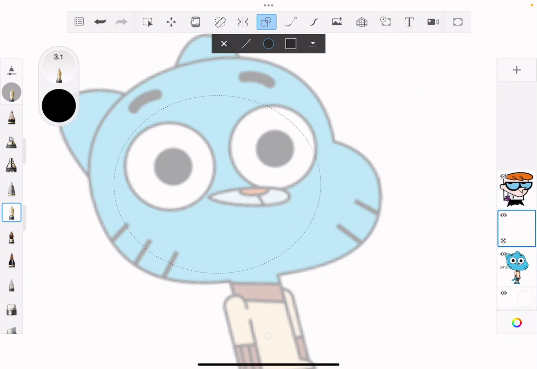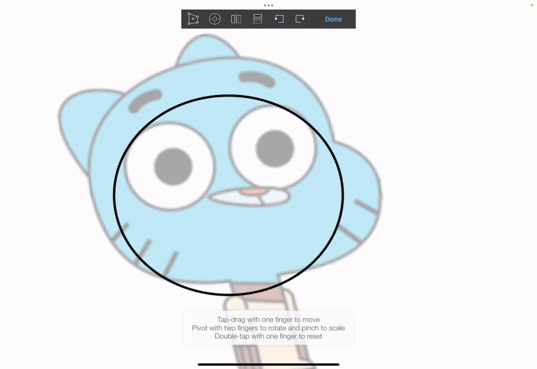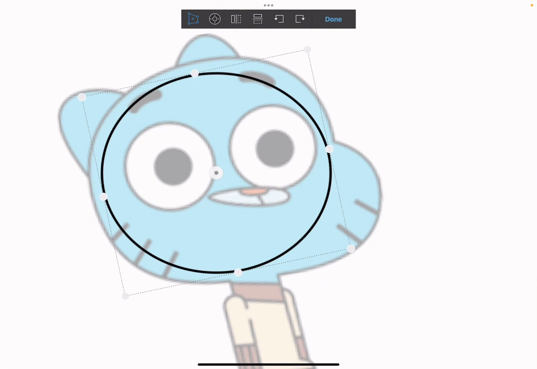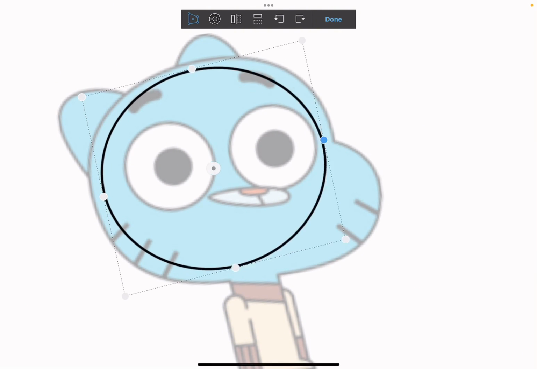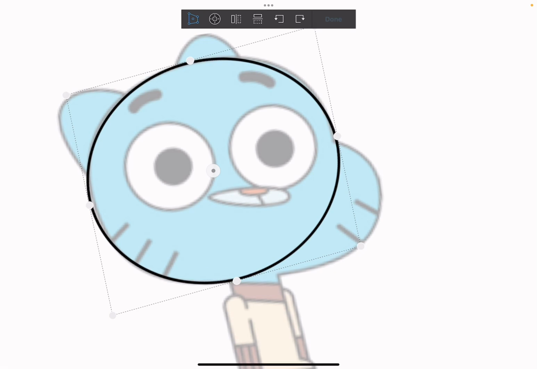We're going to create a circle over his face, and of course the circle isn't going to match up. We're going to use our transform tool, which is this right here, and then go to our mesh tool, which is this right here. Once you get the box, you're going to notice that it has a bunch of dots on it. Each dot controls different parts of the circle. Once you match it up with the face, you're going to move on to the next circle.